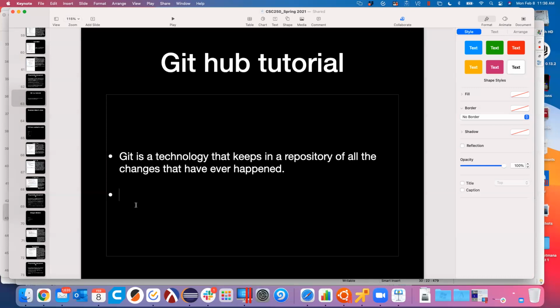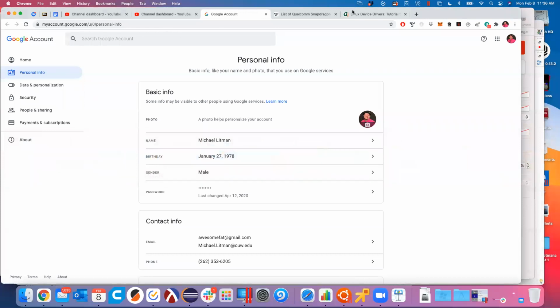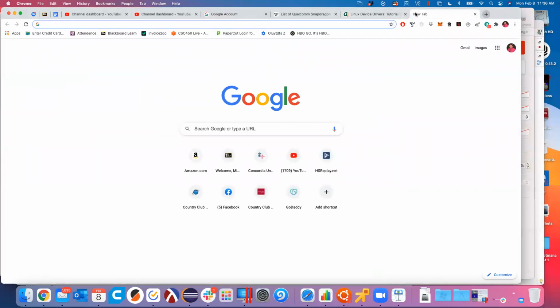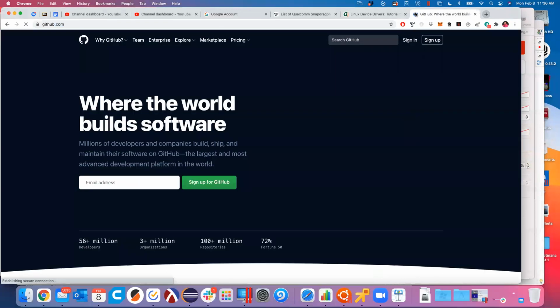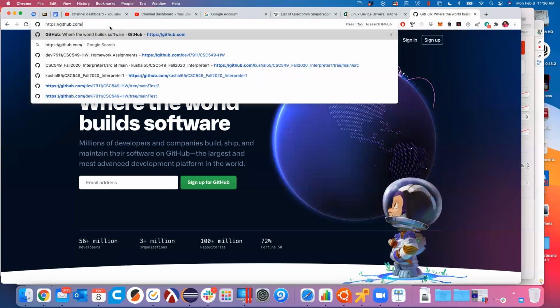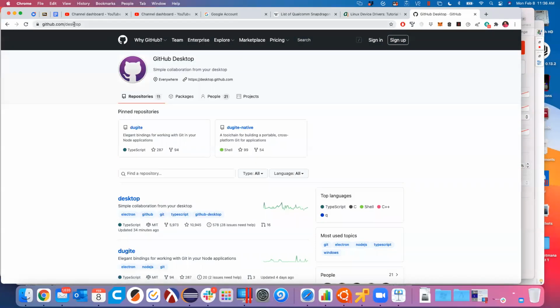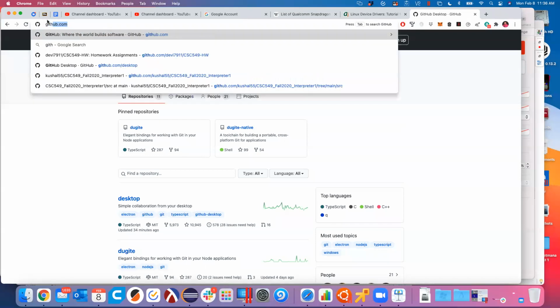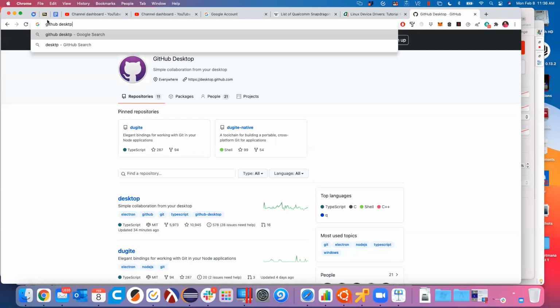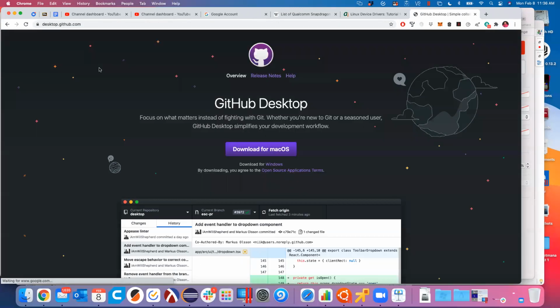Okay, so let's start off by going to GitHub's website. If we go to github.com, I actually think it's github.com/desktop. All right. Because we're going to use the easier version of this. It's desktop.github.com.